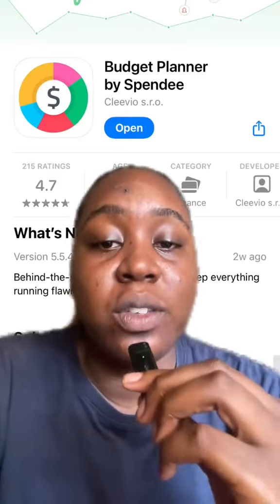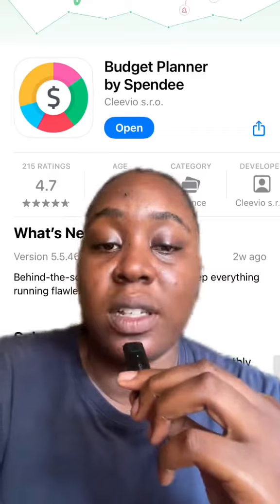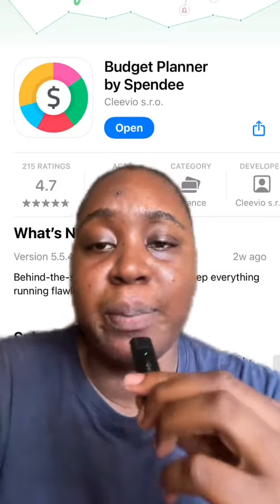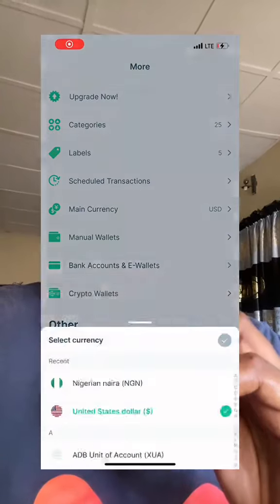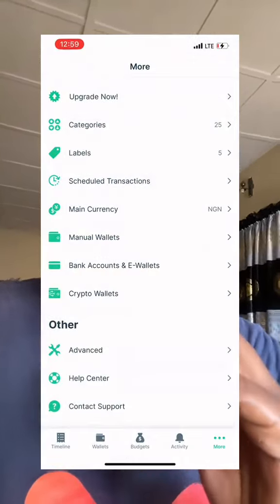Which is why I would advise you to download the Spendee app, as you can see on the screen, or any other expense tracker, but this one is the easiest to understand in my opinion. If you get the Spendee app, the first thing you're going to do is go into your settings and change the default currency to the Nigerian naira.